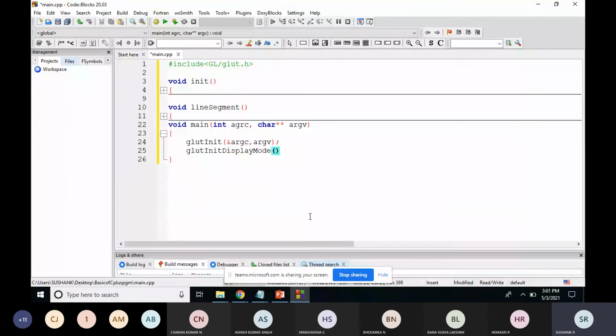It will take two symbolic constants. The first one was GLUT_SINGLE, the single buffer to be used, and the other is GLUT_RGB, the color component. So the first line was initializing, and the second one was setting the display mode, that is, what kind of display you need.